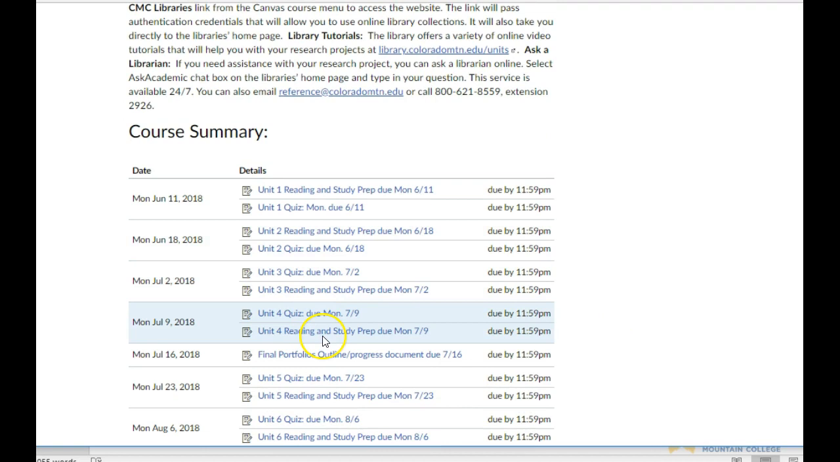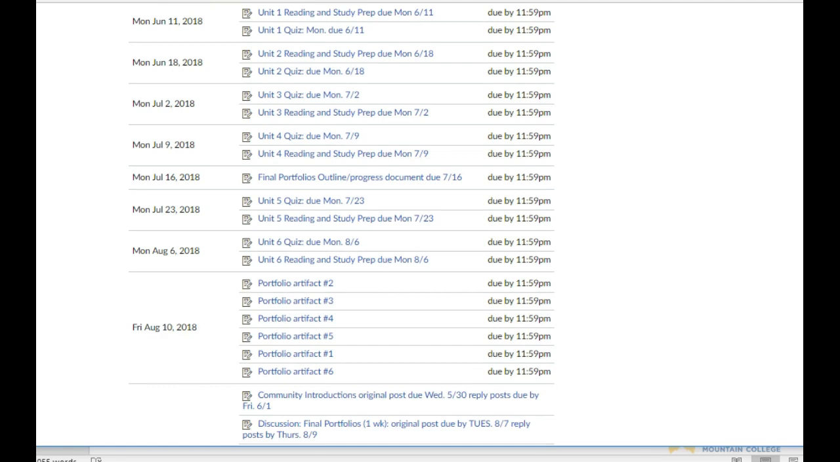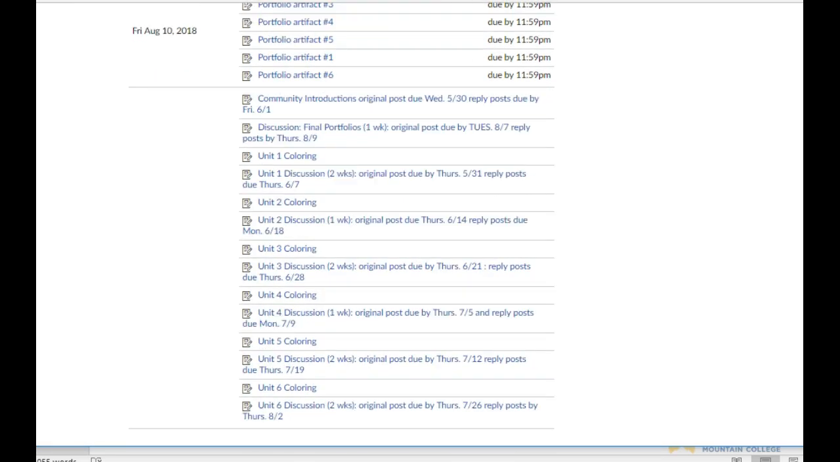Now, here's this course summary. There are not due dates on every assignment. So if you drive your participation based on this course summary, you are not going to succeed. I have a pretty flexible deadline schedule, but the downside of that is it doesn't show up here because there are not deadlines on every single assignment.